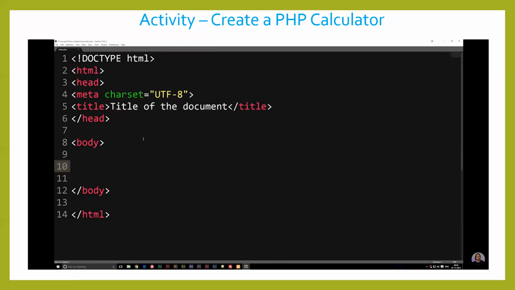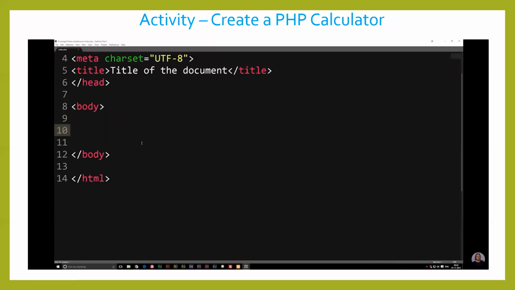So the first thing we need to create in order to have a PHP calculator is a form. So I'm going to open up a form inside my HTML code, like so. And the first thing we're going to create is an input. Now the first input is just going to be a regular text type input. So we're going to set the type as text.